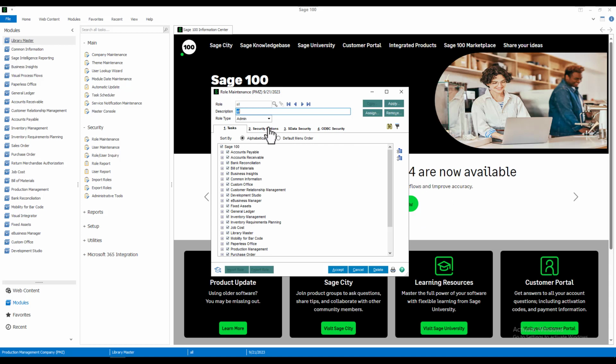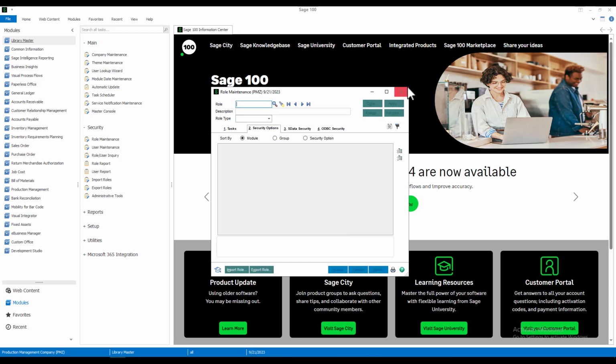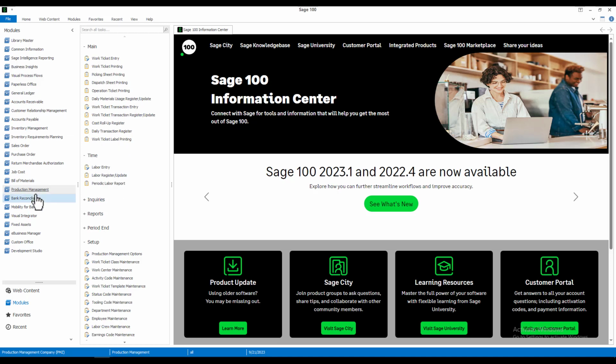and under the security options, we're going to expand Production Management and make sure that Allow Full Access to Labor Entry is checked. And you can see ours is already set up that way. So we'll cancel out of here and close that window. And now we'll go to Production Management, Setup menu, Production Management Options.